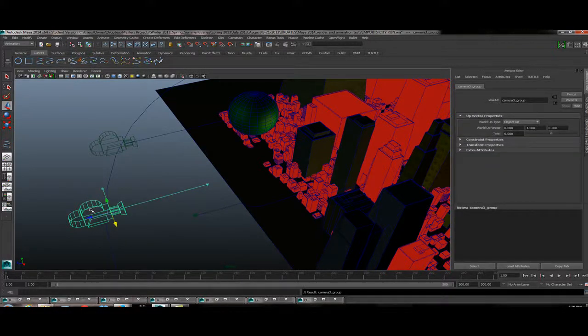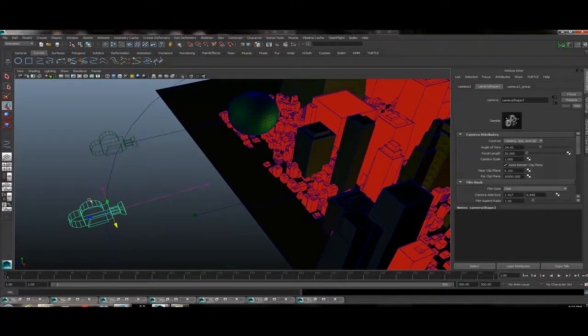But don't forget to grab the group. Don't grab this guy and then think he's all parented when he's not. And you've got to be careful, because sometimes when you parent a camera without the group, you can destroy the camera. It will no longer do what it used to do. It may even act really weird. So be careful of that.